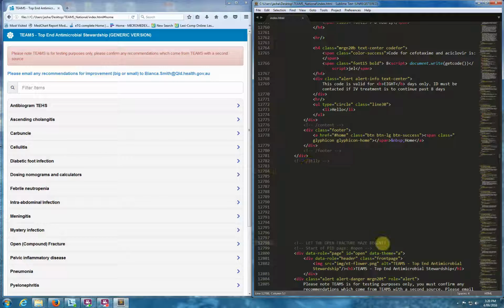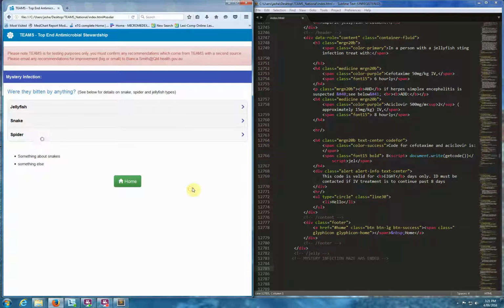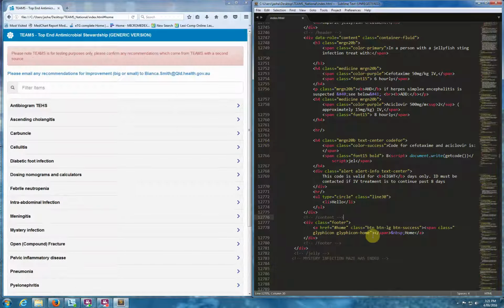And always at the end of a section, I'll just copy this and I'll just put a little bit of text just to let people know that the mystery infection maze has ended. There we go. So it's over, even though we have 2 dead links there. We'll just pretend we've done it.